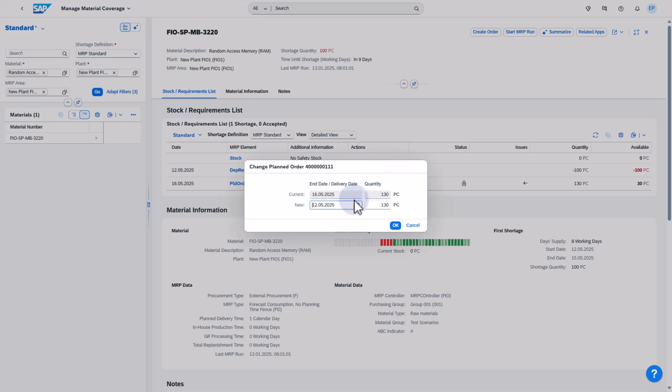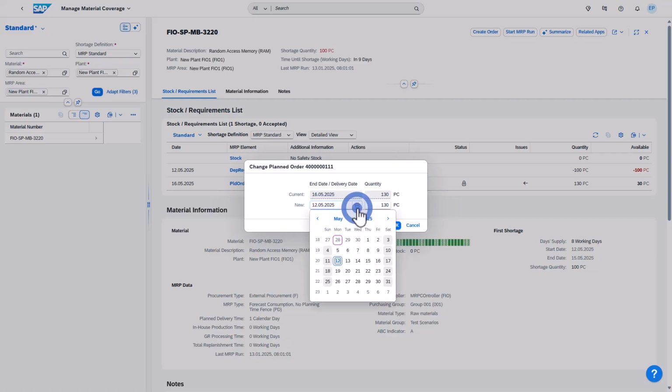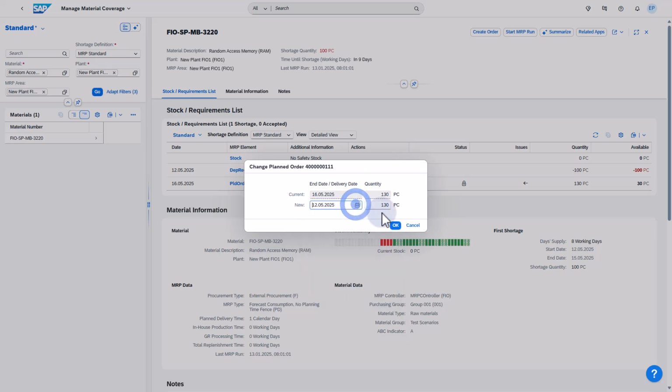Here, you can select a new delivery date for the receipt element. Use the date picker to set the desired date. Here you can choose May 12th as suggested by the app. As an alternative, you could even choose May 13th because we have a day of buffer derived from the calculation of the proposed requirement date. Then choose OK.